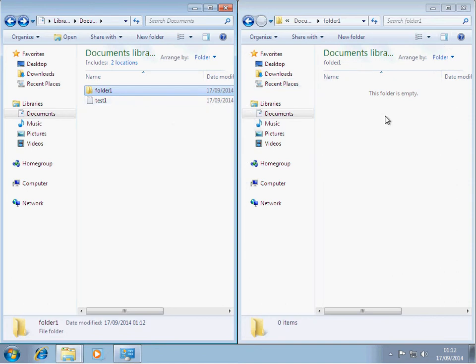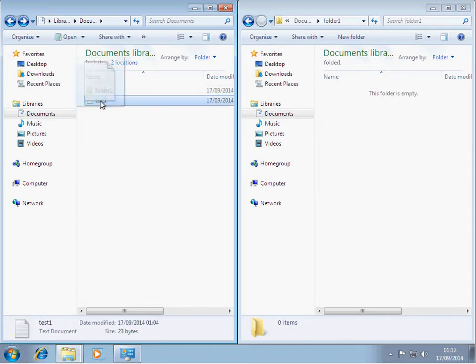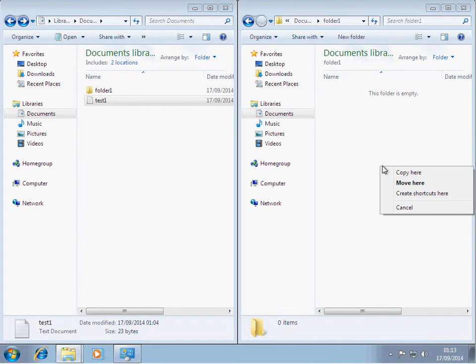Bear in mind that at this time we're still looking inside of Folder 1 on this right hand box. This time we're going to move it. Instead of copying it, we're going to move it. So if you right click, hold the right mouse button down again, and then drag the mouse along, let go of the right mouse button, and this time left click Move here.